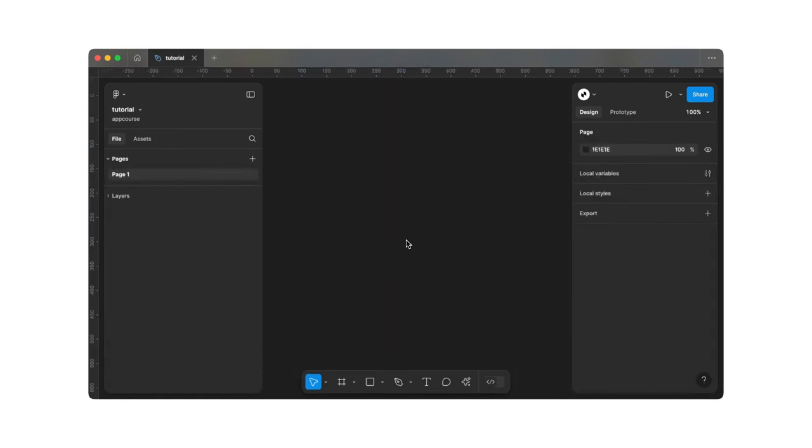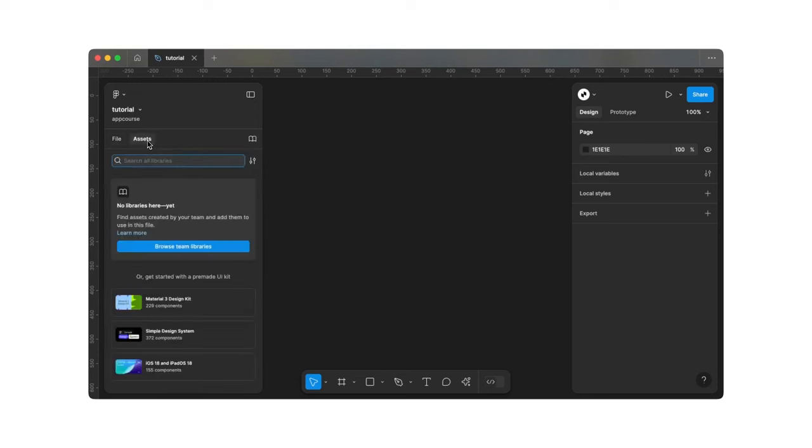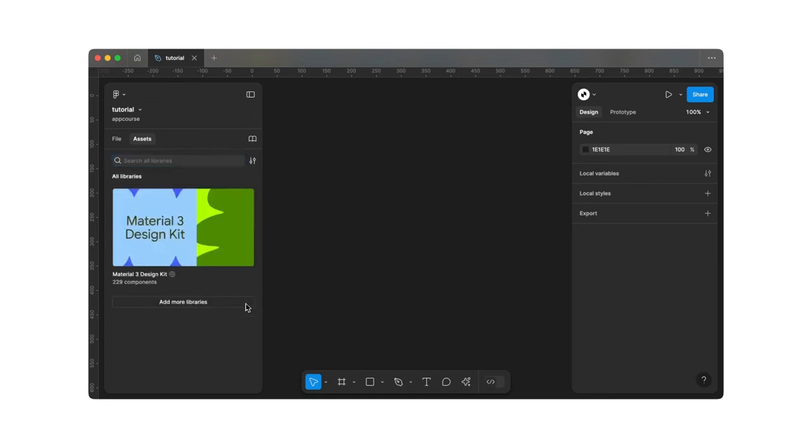To demonstrate how you can use this feature for yourself, we start with an empty file and click on Assets in the top left. There we find UI kits provided by Figma. We can click here on Material 3 Design Kit and on Add Library. Then we can go into the library and search for a component.